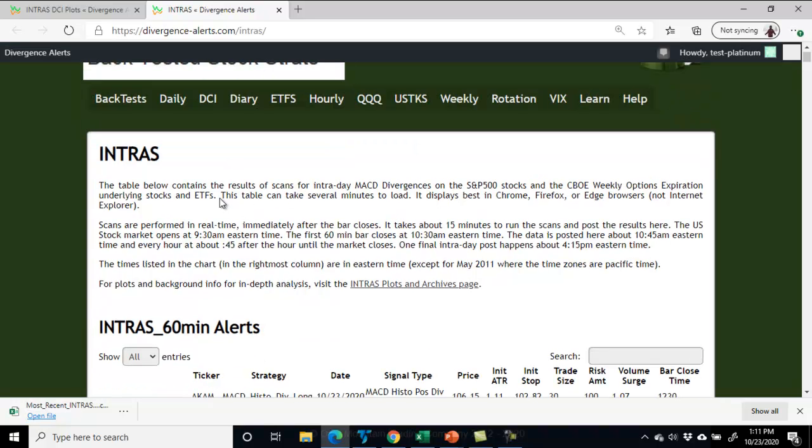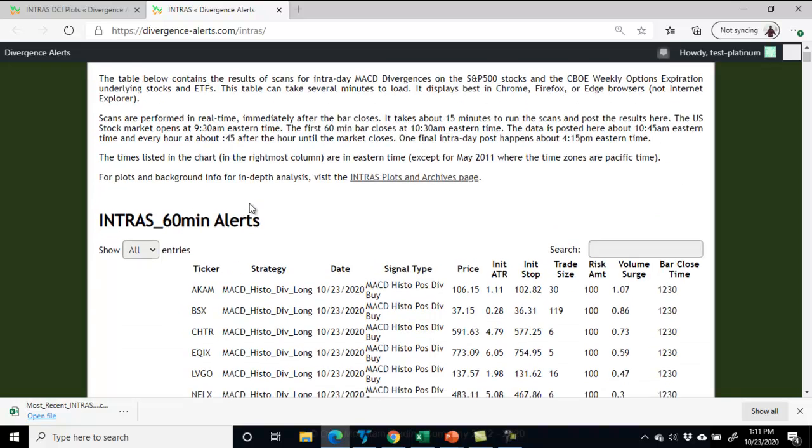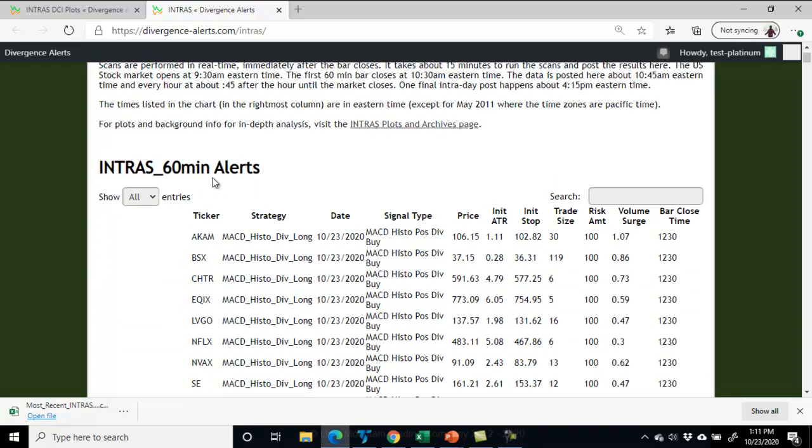We have an introduction, and then we have a table of the divergences on the 60-minute chart. These columns are sortable, but I wouldn't recommend it because the file contains all of the divergences that have been found on the hourly charts throughout the entire week. I'm recording this on a Friday, so that means that there's 2,000 rows in this chart.